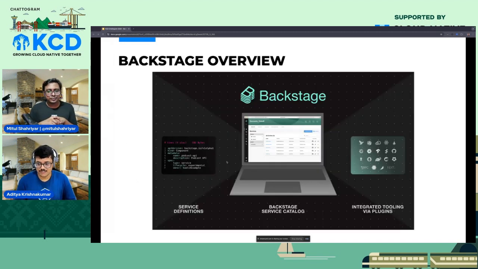So this is a simple screen guide that I took from the Backstage website. You can see that we have all the service definitions. This I'll come to in a bit. You define it in a YAML specification. Then all of these definitions that you define are visible in the Backstage catalog, the service catalog. And whatever other tools you might want to integrate, say GitHub Actions, Prometheus, Istio, you can integrate all of them via the plugins available in the Backstage marketplace, as well as develop your own plugin.